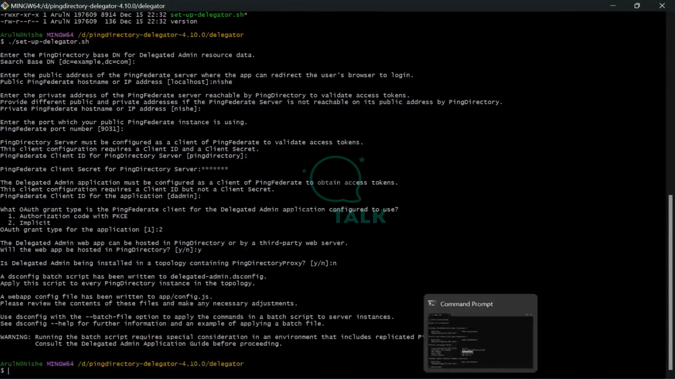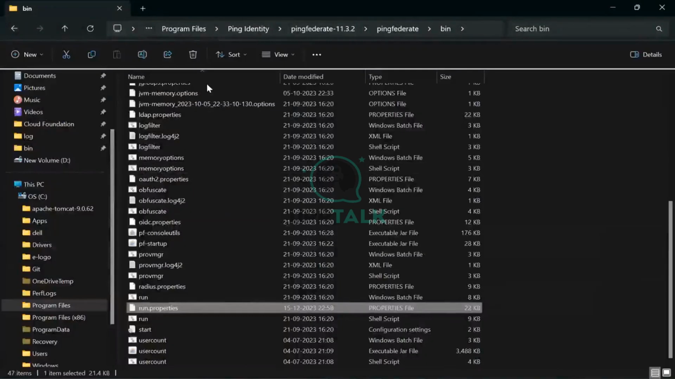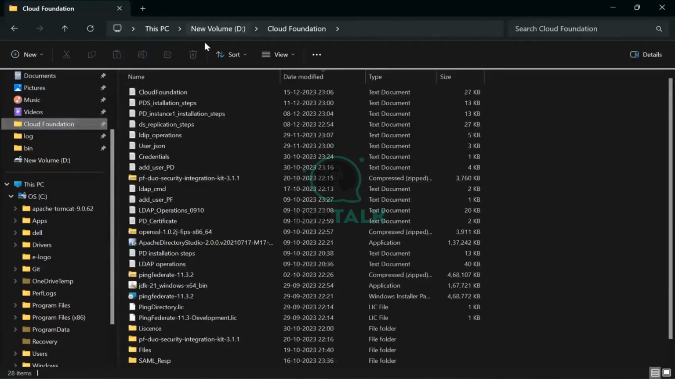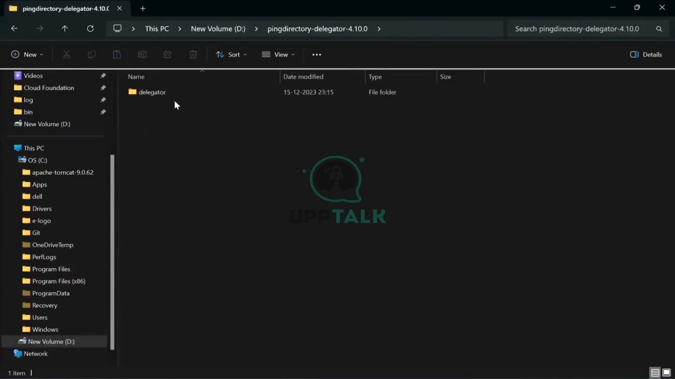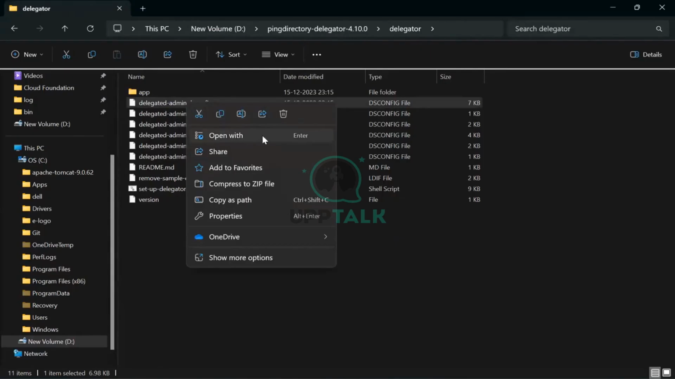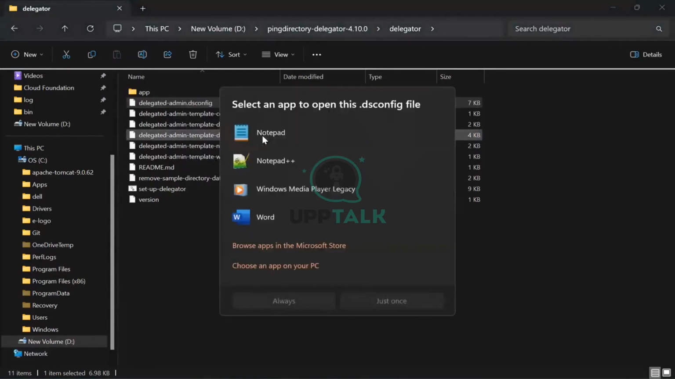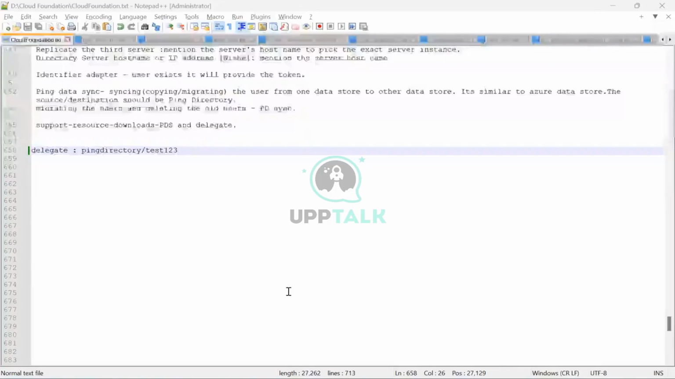Can you go back to the delegate folder? Scroll up a little bit. One file will get created actually. That file is known as the delegated admin dsconfig file. Open the delegated admin dsconfig folder, that first folder. Now it got created. Let it be there. I can open it and see what the details are.